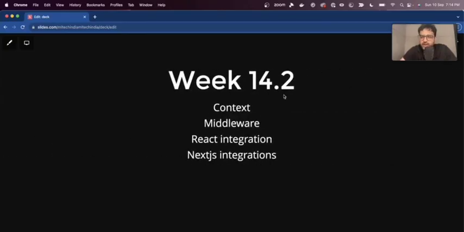Context, just quick revision. Middlewares, actually understanding how you create middlewares in TRPC. Integrated with React. So we did not do any nice clients yesterday. We wrote a very simple Node.js client. We should be able to integrate it with React and understand how TRPC works with React, and then integrating it with Next.js. All right, let's get right into it.